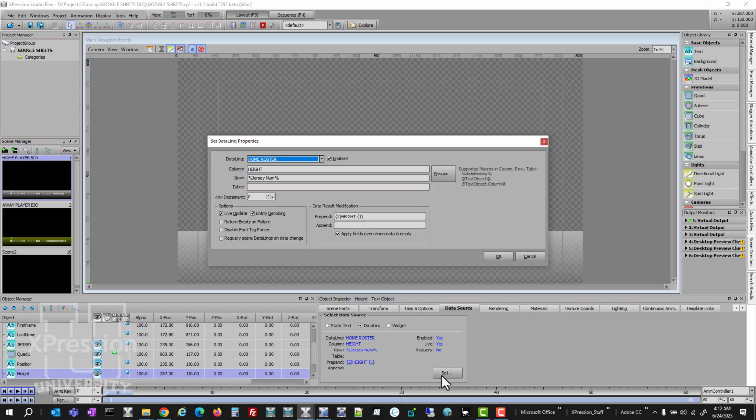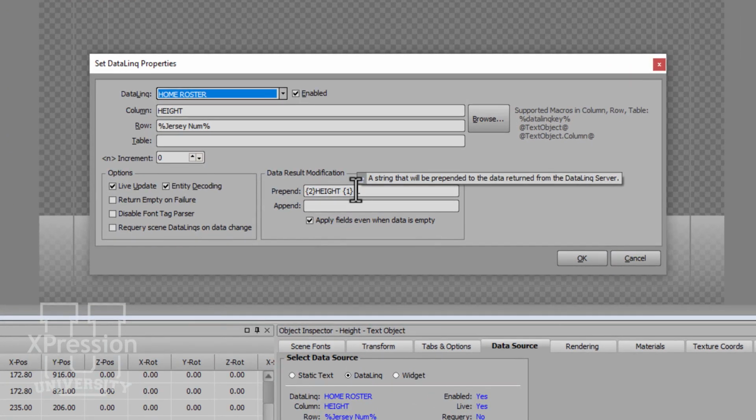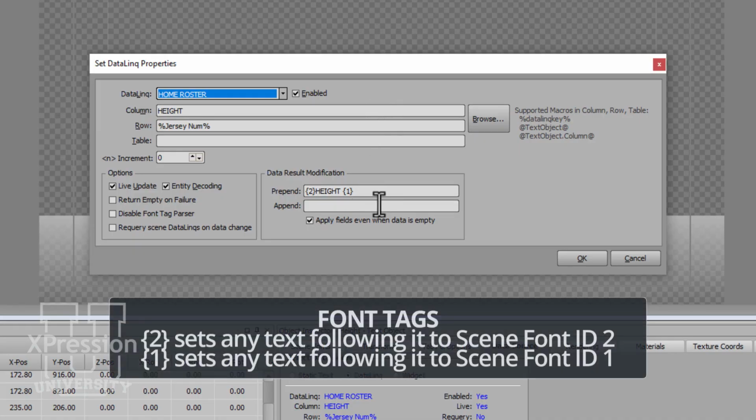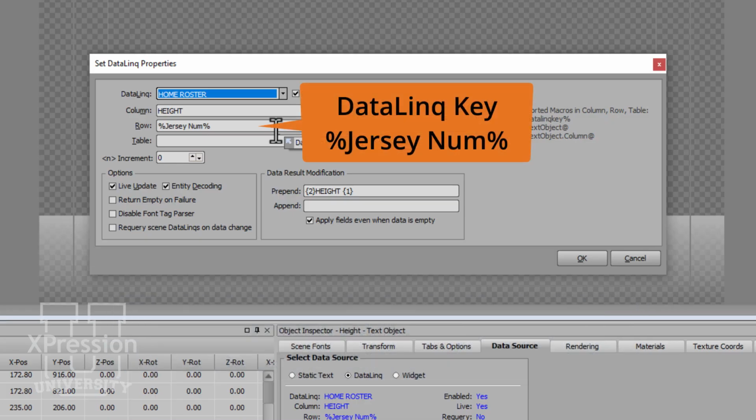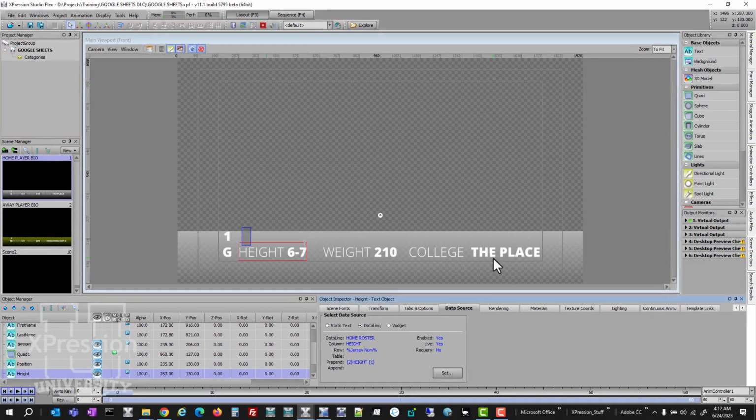I just want to show this to you really quick. I've decided to prepend the information. For example, I want to have the label for height, and I'm putting their number in, so that will go in front of that information, and I'm using a DataLinq key called jersey number, and that's the way I'm keeping track of all this information here in my Google Sheet, in my sequencer. So you can see I've got this in here.